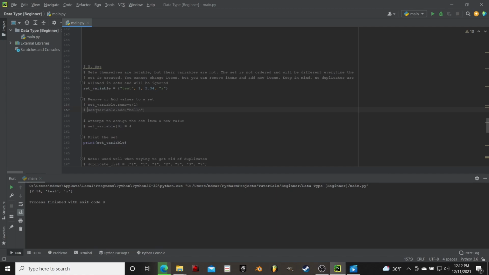Likewise, you can also add things. So let's go ahead and try and add an element called hello. So look, see now you'll still have 1, 2.34, test, z, and now hello. And again, it'll be randomly ordered in here. So you may add it, right? But you don't know where it's going to go.